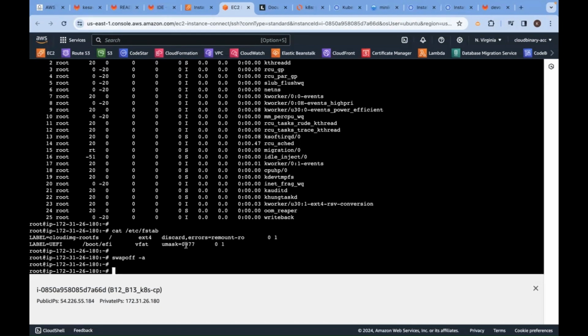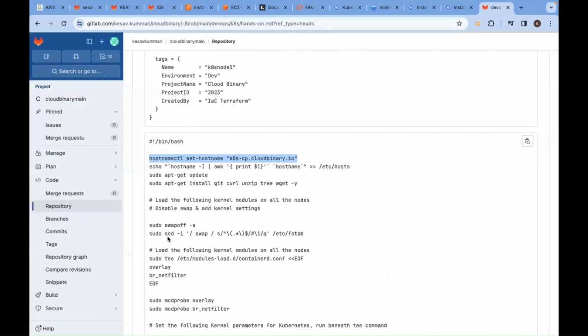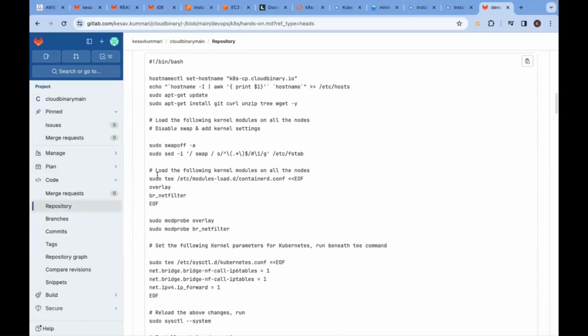In case you see swap memory in this configuration file, then you need to update it with the help of the sed command. If it is there, you're going to comment it out. Next, load the following kernel modules on the nodes. With the help of the tee command, you're creating a file. Not only that, you're updating the file with two records.